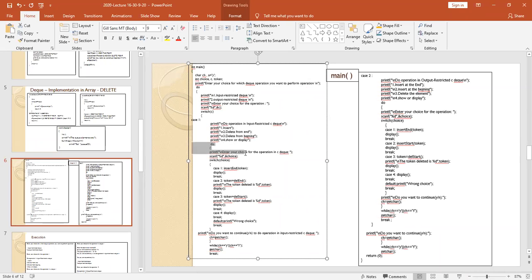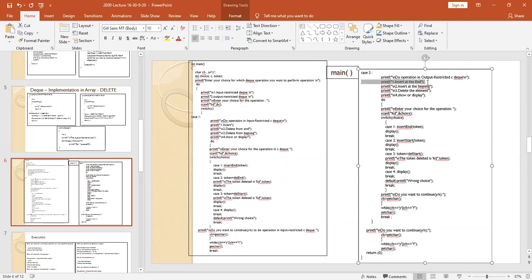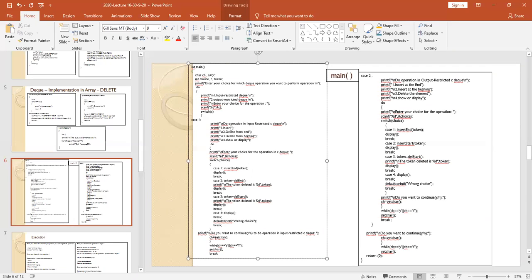So do enter the choice. So case 1 insert end, case 2 delete. So similarly you have all the display functions. So this is for input restricted queue. Similarly output restricted. So output restricted means insert at the end. So that means insert at end means, here it is insert from the beginning, insert from start.